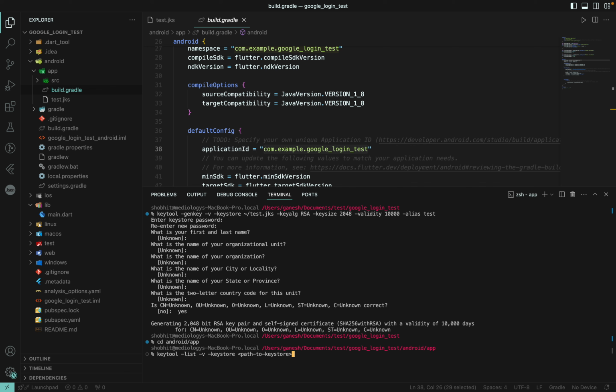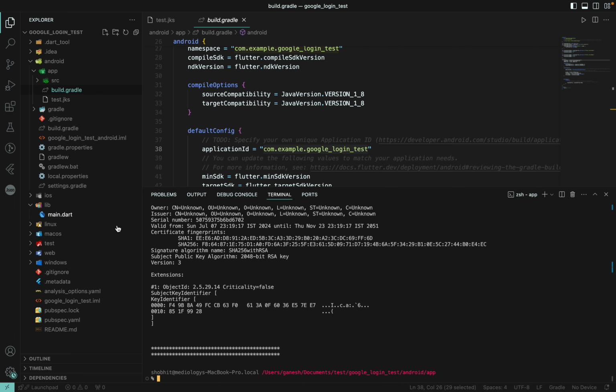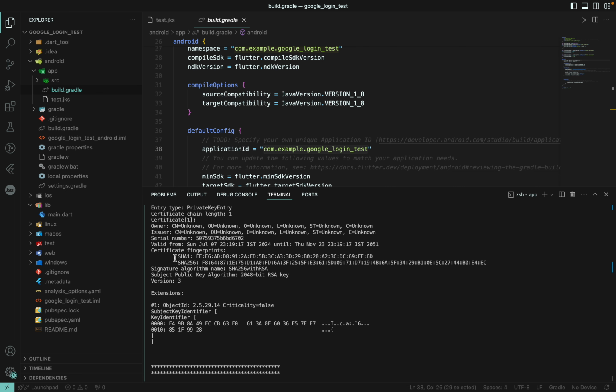Now if I copy paste this command again, I need to type the file name, which is test.jks. Okay, enter. It will ask for the password which you put when you created this test.jks. In my case it was qwerty. Cool. Now hit enter. Here we got this information. This here is the SHA1 key, and here is the SHA256 key. So we require this SHA1 key. Okay, let's copy paste it.